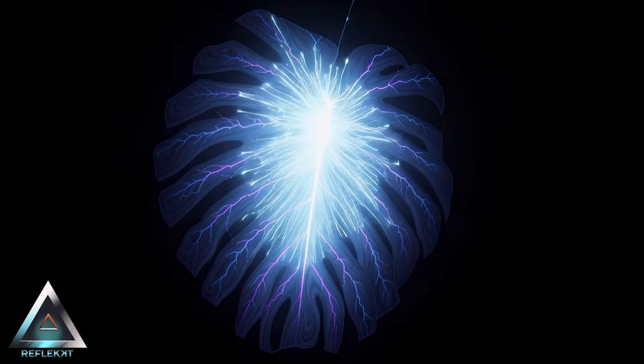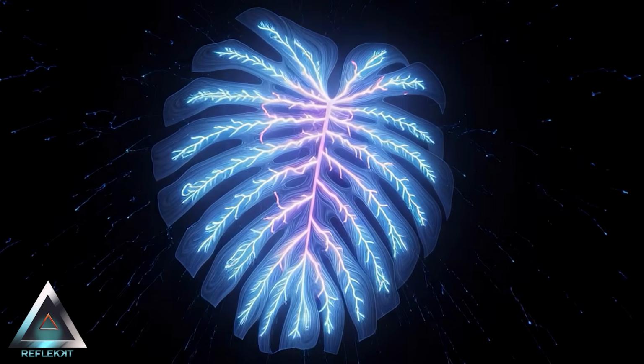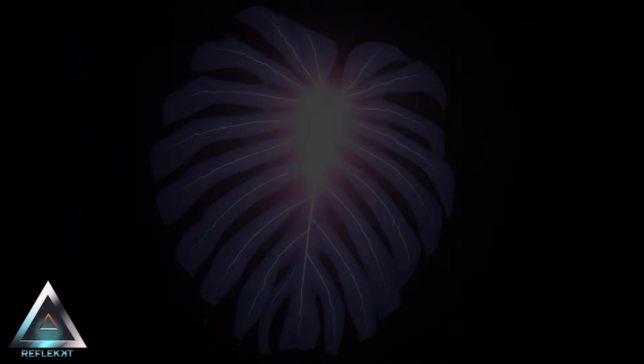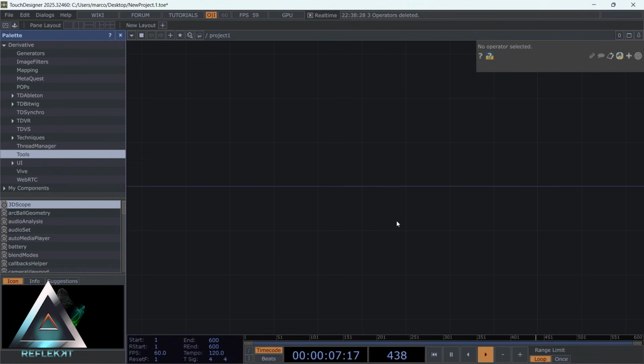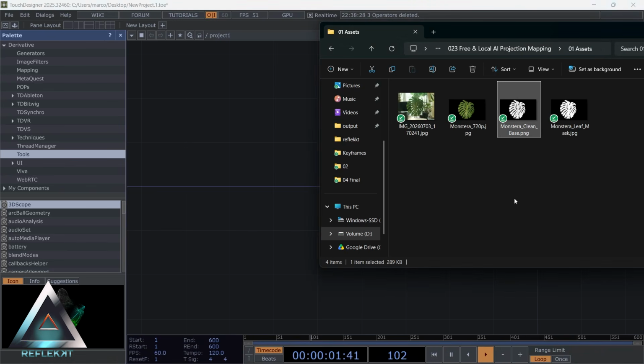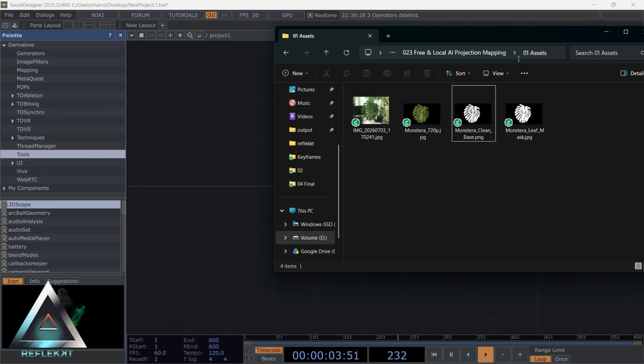Here you see a bunch of clips I generated, and I also stitched one together for a long continuous animation. Okay, so let's get to the mapping part. As always, I'm using TouchDesigner, but you can also use any other mapping software that you like.